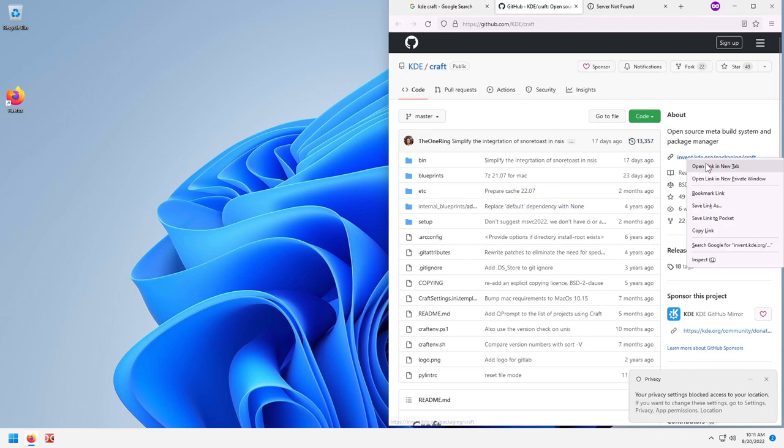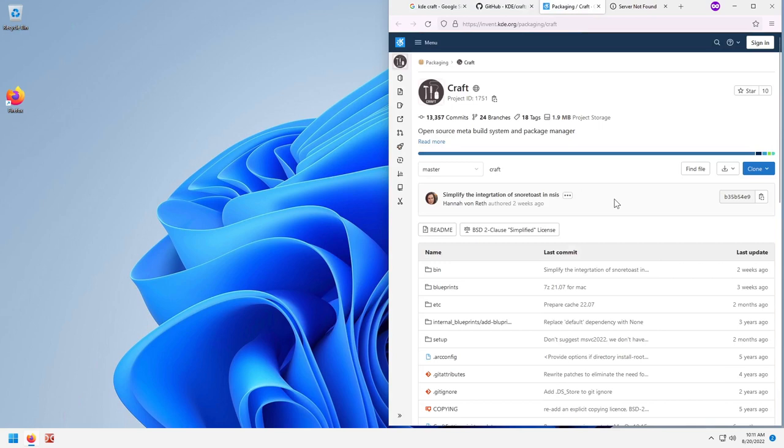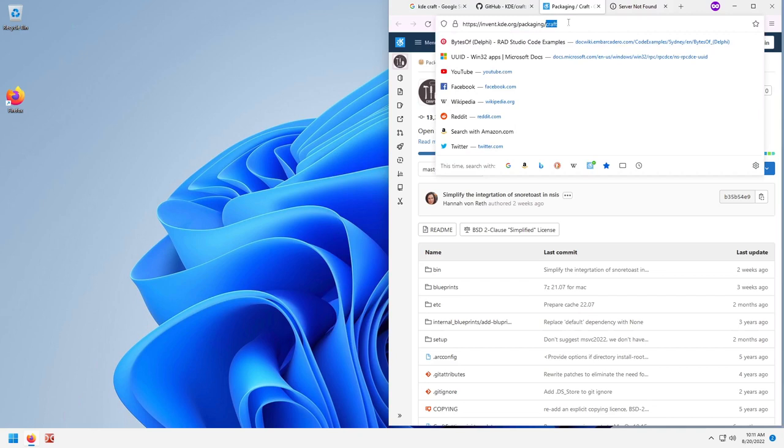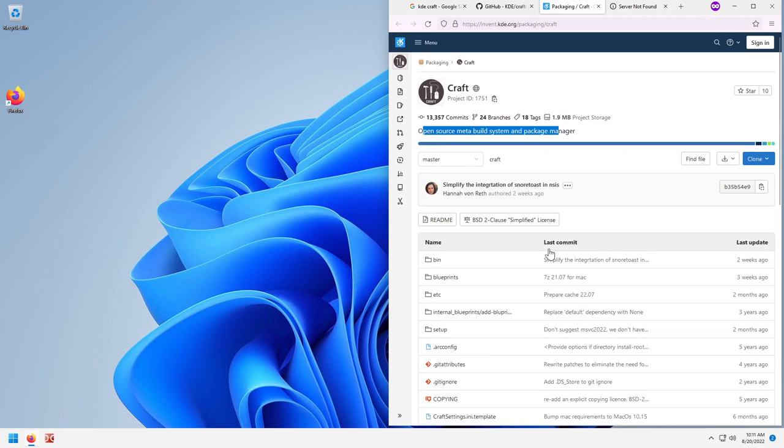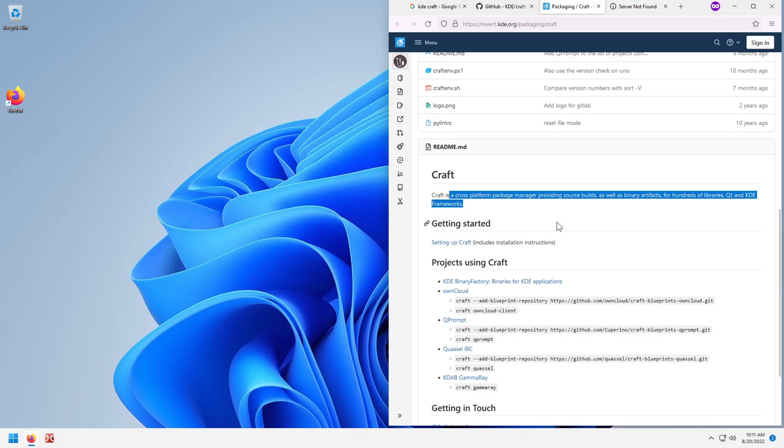Okay. So this is a project from the KDE community, hosted as usual in invent.kde.org under the packages GitLab organization, and the name of the Git repo is Craft with a C. And it says open source meta build system and package manager. What does read more do? Nothing. Craft is a cross-platform package manager providing source builds as well as binary artifacts for hundreds of libraries, Qt and KDE frameworks.